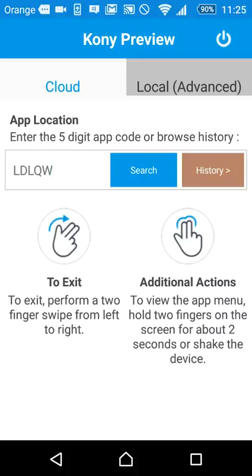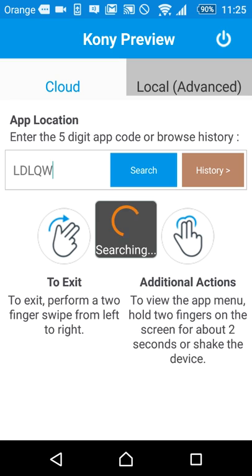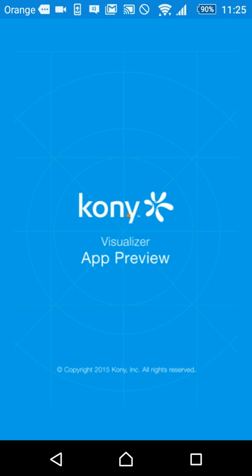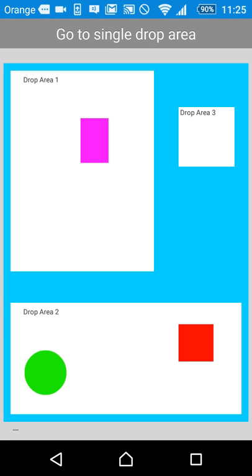This is a video to showcase my drag and drop module for Kony. You can use this preview code for Visualizer to see the sample app using the module on iOS and Android, both phones and tablets. I've tested it on Windows, but it doesn't work there. So let's have a look.